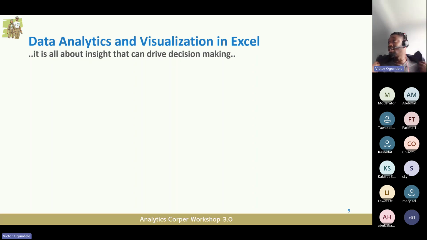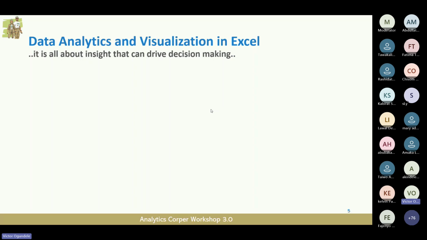So, data analytics and visualization in Excel. Maybe I will just switch off my video so that I can concentrate on my presentation slide. Okay. So, data analytics and visualization in Excel is all about insights that can drive decision making. And one thing I usually tell guys that are coming into the industry is this. There will always be so many people that can do the same thing you can do. But there will always be just a few things that will make you stand out, right? Yes, I specialize in financial modeling and business valuation. But the fact that I have data analytics and visualization skills, and even a few certifications when it comes to business communication standards, always gives that edge.